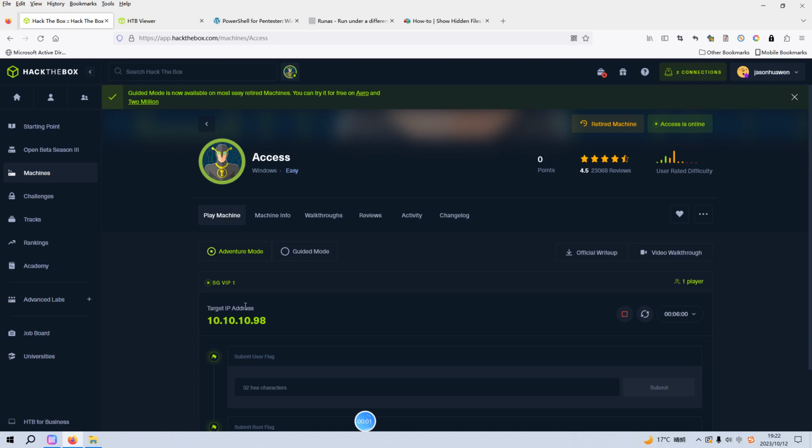Okay, dear friends, I'm back with another machine on Hack The Box, which is Access. I've already spawned the machine earlier, and this is the IP address of the target. And as always, if you follow along with my videos, you know that I will use the Pwnbox, which is the online Parrot OS provided by Hack The Box to do this penetration test.